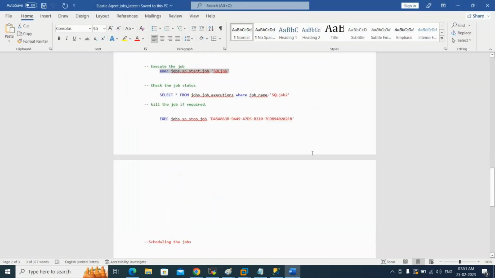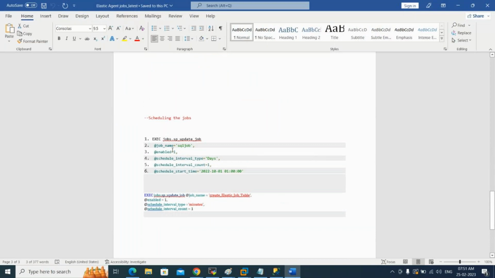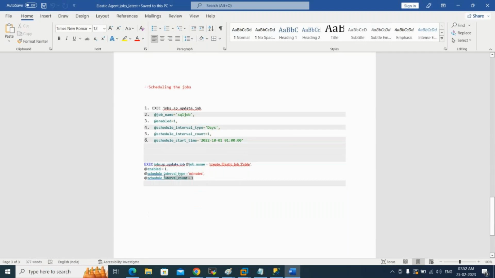Now, how do you schedule it? For the schedule, update the job name, enable the scheduling, and the scheduling interval is days. Every day at what time? 1 a.m. it should run. You run this like this, and it will schedule a job. Enable interval every 1 minute, or every 1 hour, you keep it 1 hour. Every day at what time and how many times the schedule needs to trigger. So you can keep this schedule.